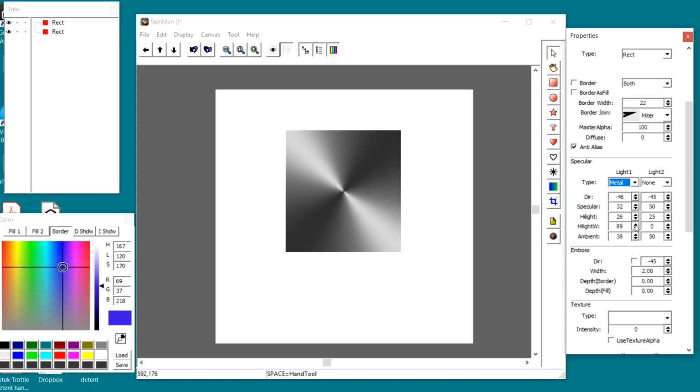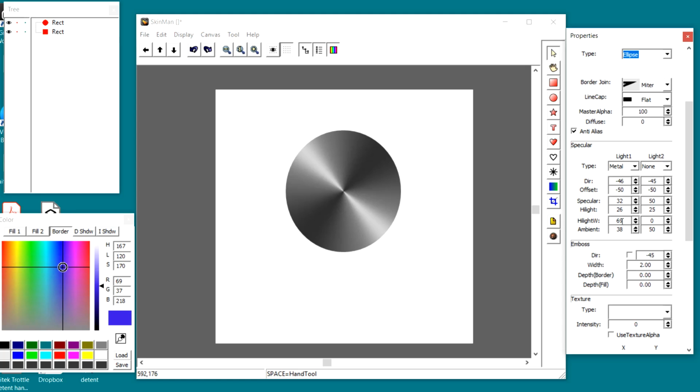Again, we can adjust the highlight width, but on a round object, let's change this to an ellipse. You can see that looks a little more effective. It looks almost like a piece of metal that's been turned and polished off. And we can change the highlight width, we can change the ambient light, to make it look more and more like a metal object. The specular highlight can be changed, and so on. So you get the idea.